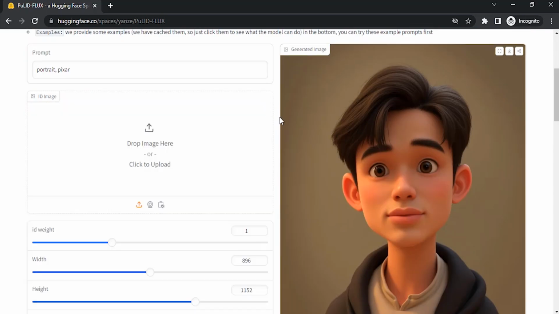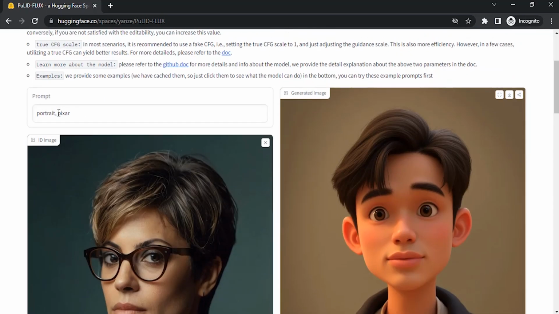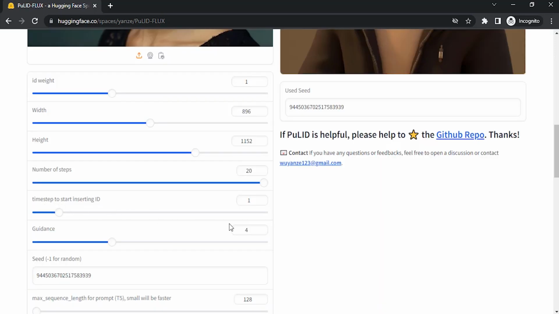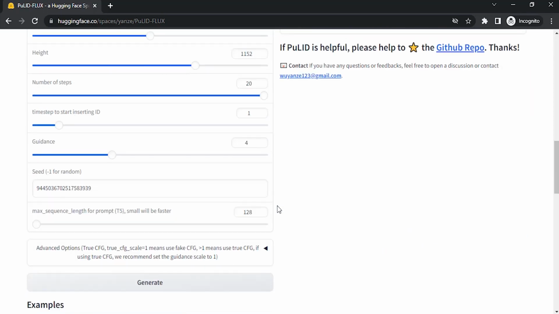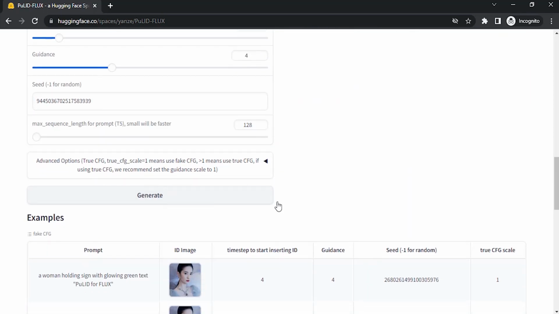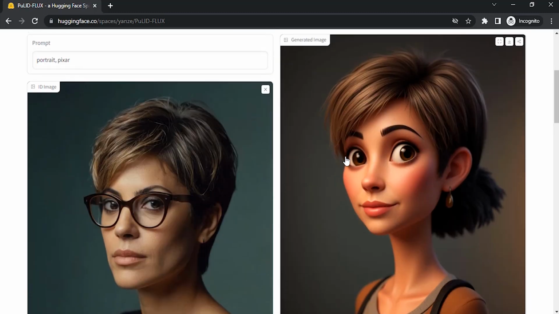So I'm going to drop my own image. This is the image I'm going to use, and I'm going to use the same prompt, portrait Pixar, with timestep 1. Then click on generate, and you can see the result. The specs are missing, but you can see the same hairstyle, but I don't think it is the same character, but it is in Pixar style.